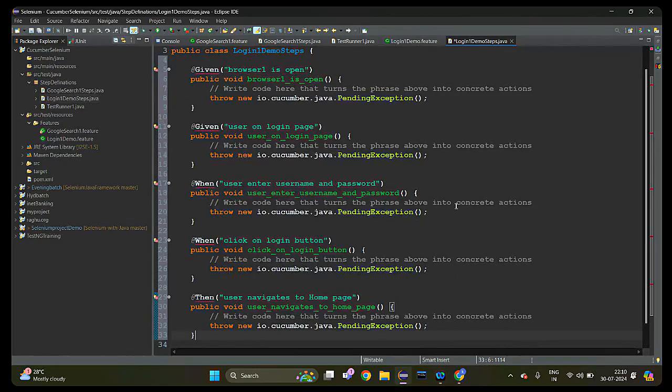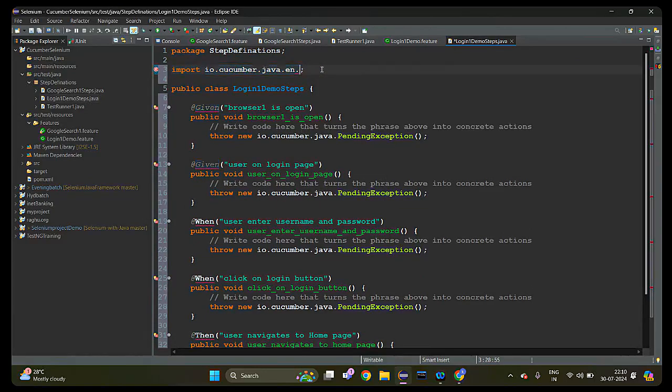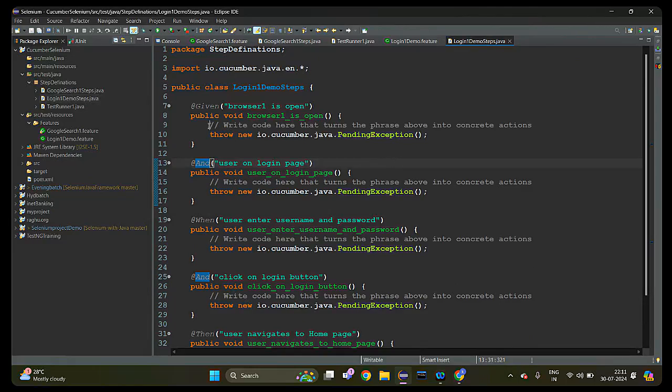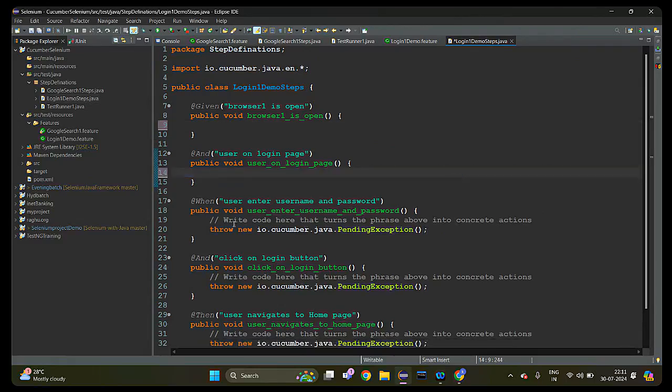Just click on finish. Now come here, click on paste over here. See, this time I'm just going to give simply star over here. Automatically everything will get imported. Okay, so here actually And should be there, right? It is showing us Given. So just remove that and place And, and here also And. If you are getting it, you need not do this. In case you are not getting it, you need to change it like this. Now just remove the two lines from here. Why? Because we need to write the actual code over here.